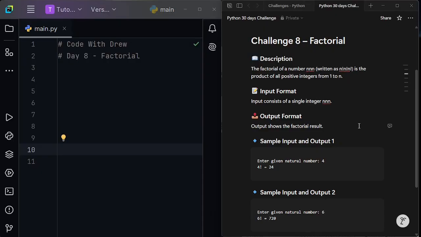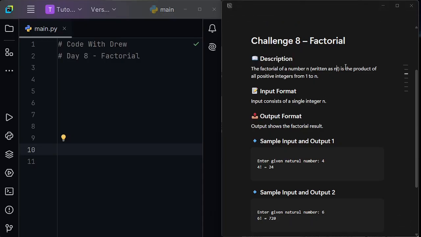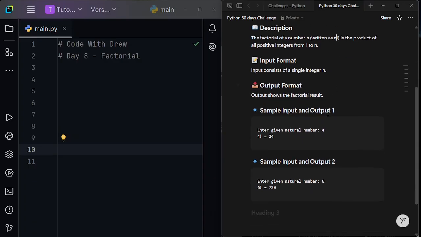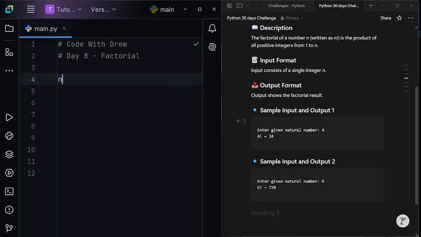So today we'll be looking at factorial. We'll be finding the factorial of a number n, written as n factorial, which is the product of all positive integers from 1 to n. So yes, you know what factorial is. So how are we going to do this now? Given that 4 factorial is 1 times 2 times 3 times 4, and you are getting 24 from that.